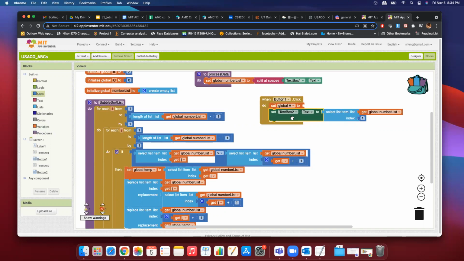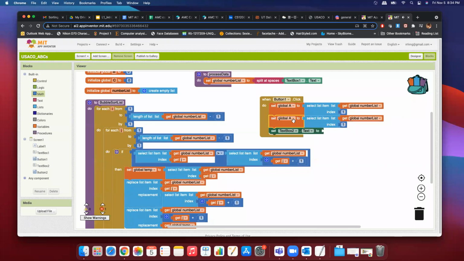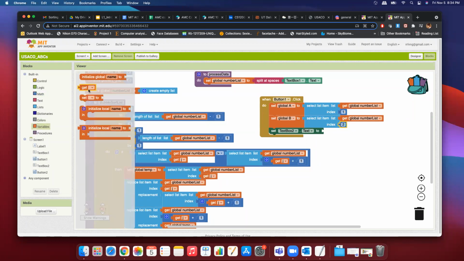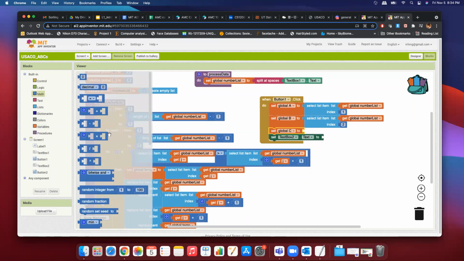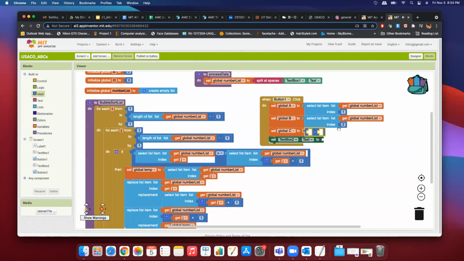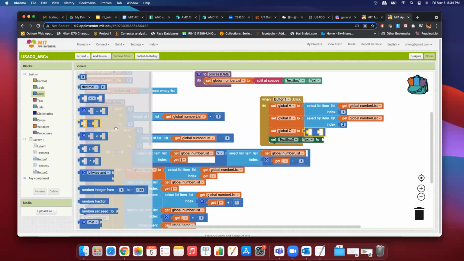And now I can do, whoops, I'm sorry. I'm setting A to this. And the same thing, I can set B to the very second. And then I can set C to this. This time, we just need to do subtraction. And the subtraction will be exactly, I need to subtract it twice. So I just do this.